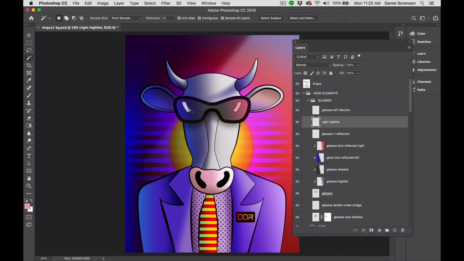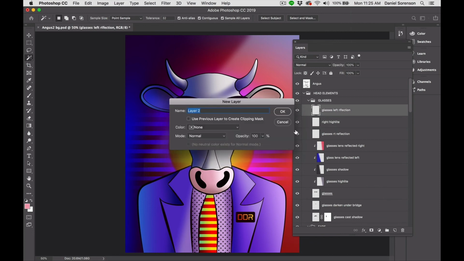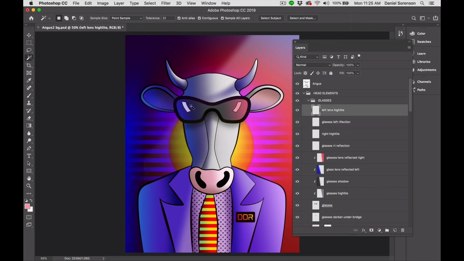I'll go over to the other side. And above this one, this would be left. Maybe left lens highlight. Select it.